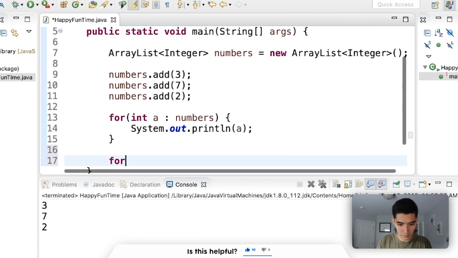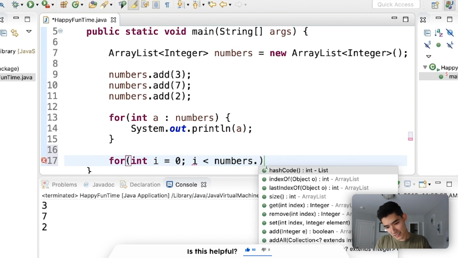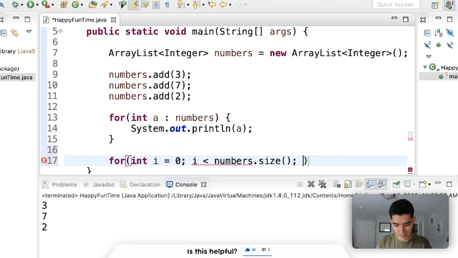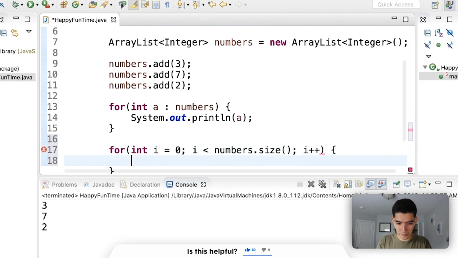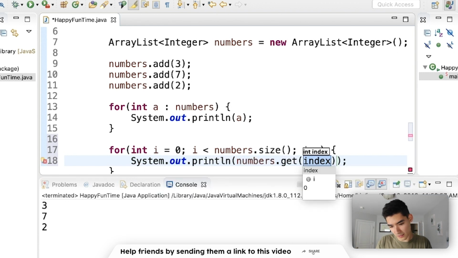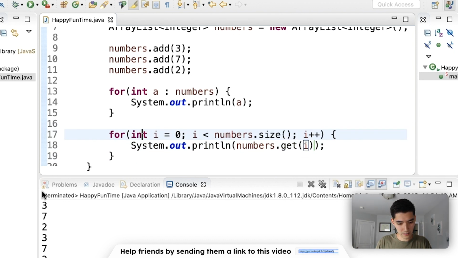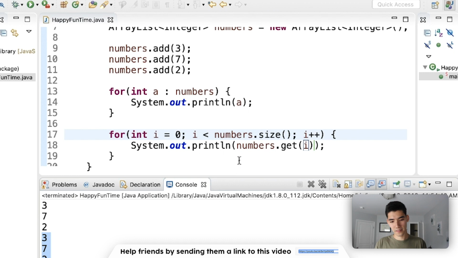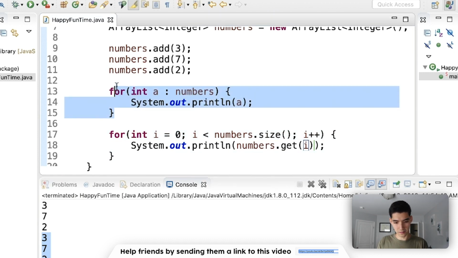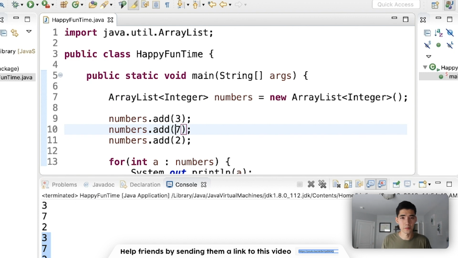The equivalent would be for i equals 0 and i is less than the size of the ArrayList, increment by 1 each time. Print out the value at index i. That would do the exact same thing. But just look how much cleaner this one is and easier to read. So that's basically for each loops in Java.